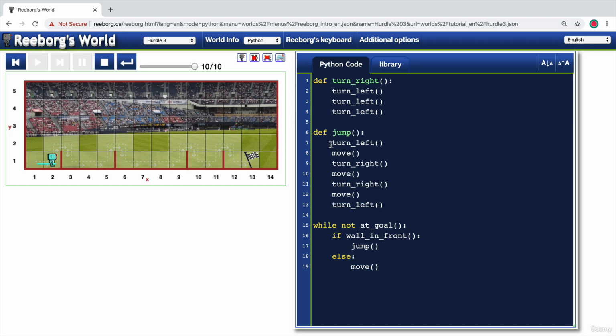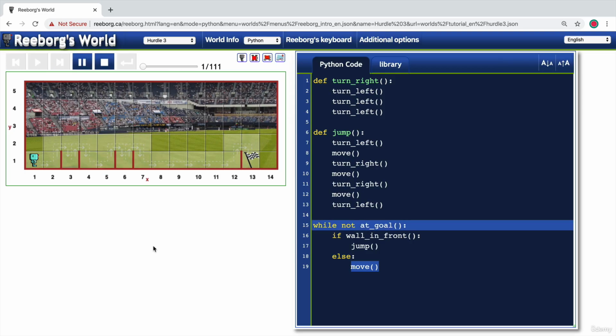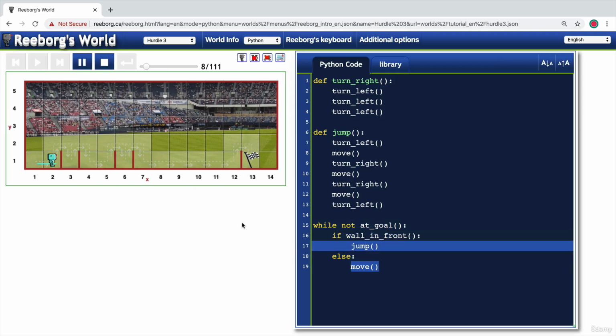So instead, we get it to just turn left, go up, turn right, turn right, go down, and then turn left to face the right direction. This is a pure hurdle without that extra step in the beginning. And instead, we're going to only move if there is no wall in front. So we've changed the code. Let's back it up and try this again with a different setup.